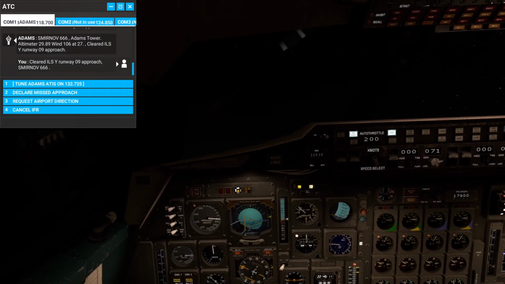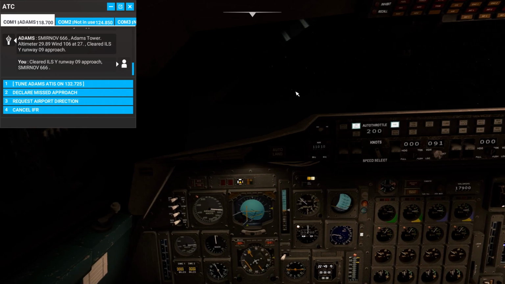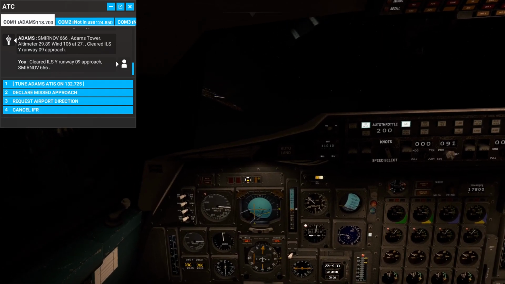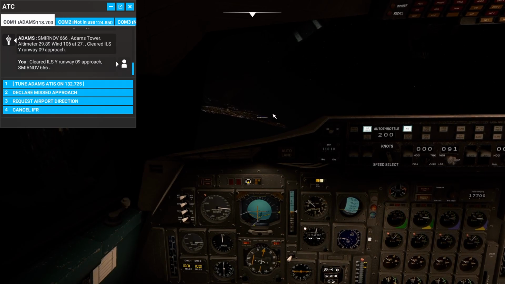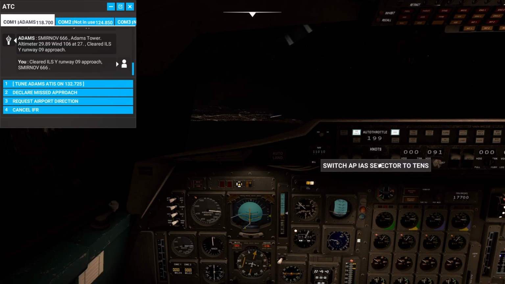Let's go ahead and switch our navigation. We are below the glide slope, which is beautiful. We have the localizer here. It's to the left. Everything corresponds correctly. That's the runway. So we're going to go ahead and line up with it. Let's go down to 180 knots.